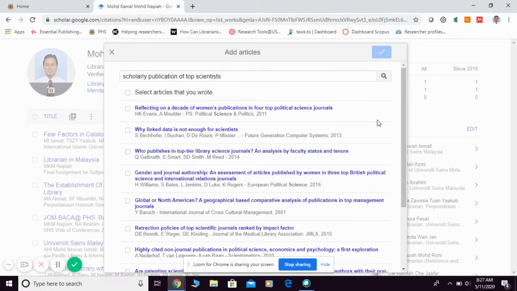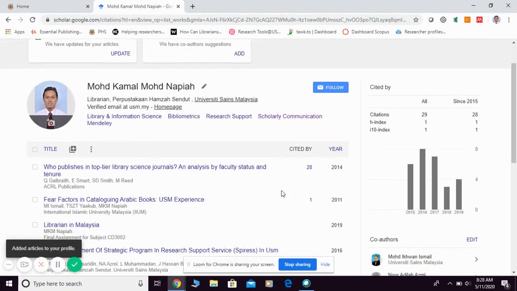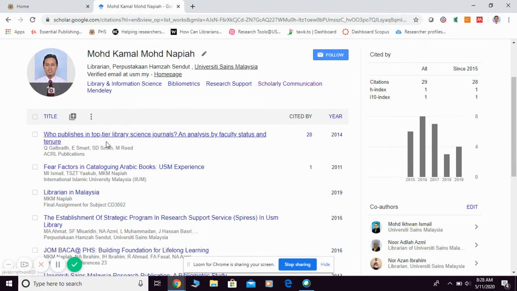So once it is available in the list, then you can simply add them into your profile. For example, you find out that, okay, this is my article. You can even choose more than one. Once you tick them, then you can click this button. So let me give a try with this one. So I click this button, then they're going to be included into my profile automatically. Right. So that's the second option that you can use. So you can search for your article.